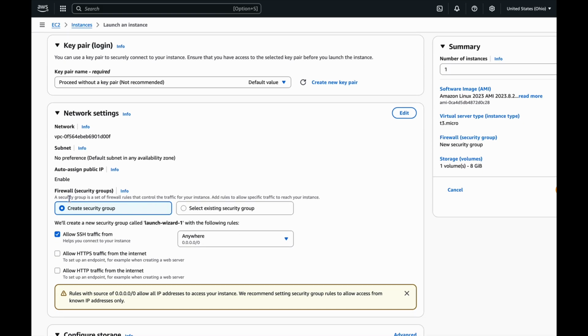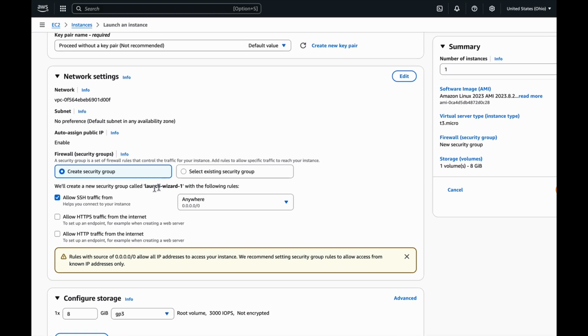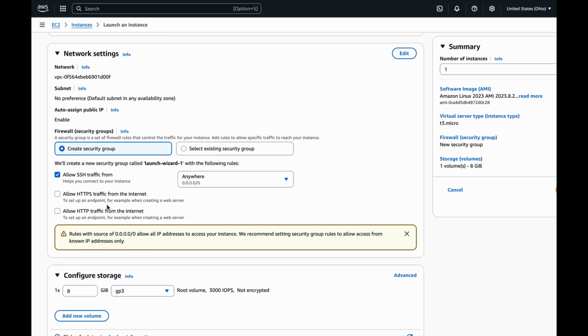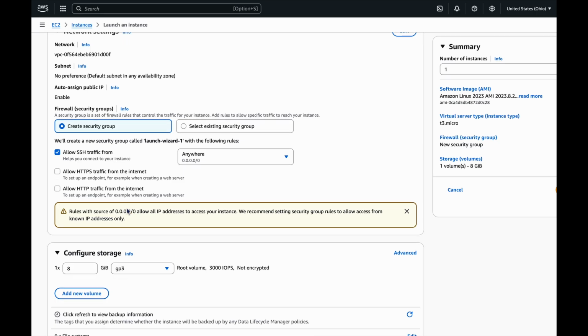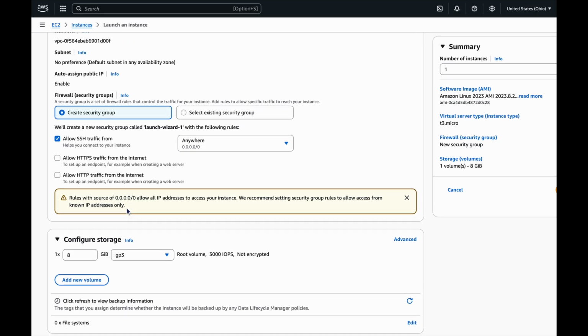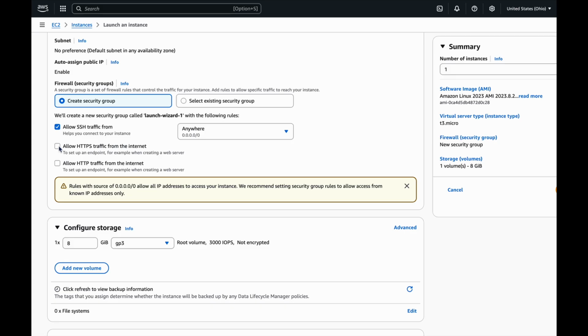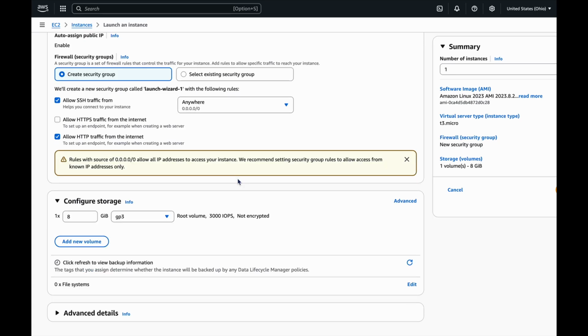Next, we are supposed to configure the network settings, since this is where we set up the security group. This is basically like a firewall for the server. By default, everything is blocked, so we have to open the doors we need. So we'll have to create a new security group and allow SSH traffic. It's pretty much self-explanatory.